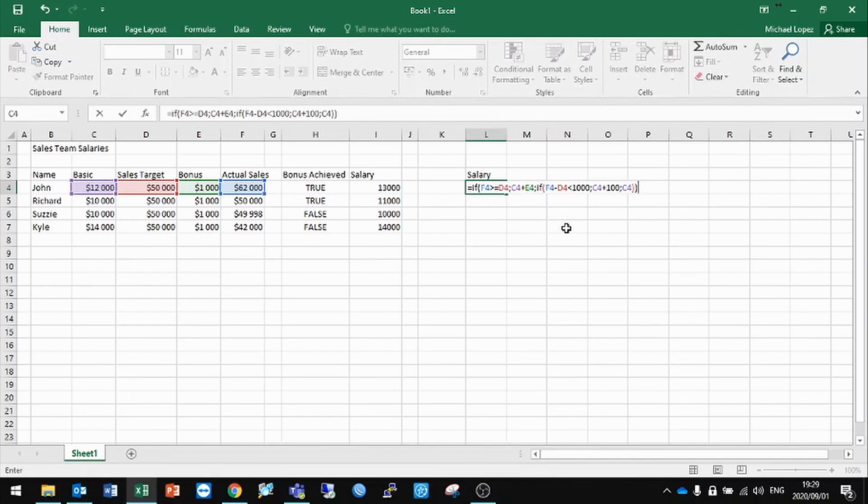Okay? So let's just run through this again quickly. So we're saying if the person has hit their target, we pay them the bonus. But if they've missed the target, we want to know if they've missed it by less than 1,000. And if they have missed it by less than 1,000, well, we'll give them the $100 consolation. And if they've missed it and it's by more than 1,000, well, then they get nothing. That's it.